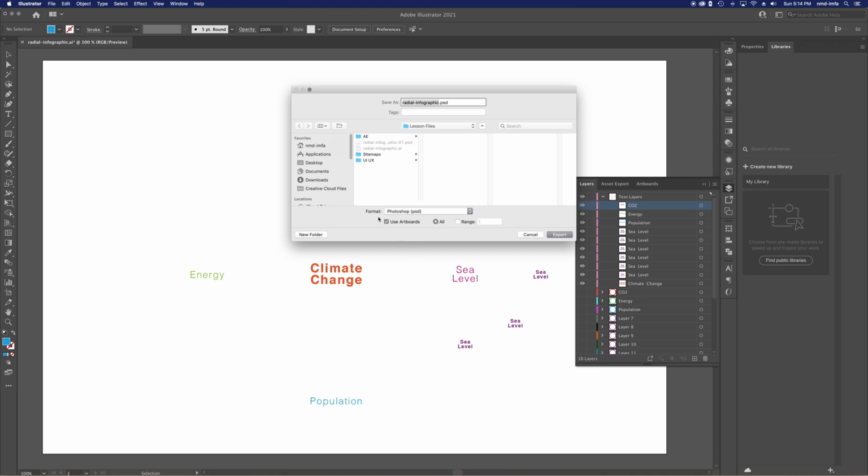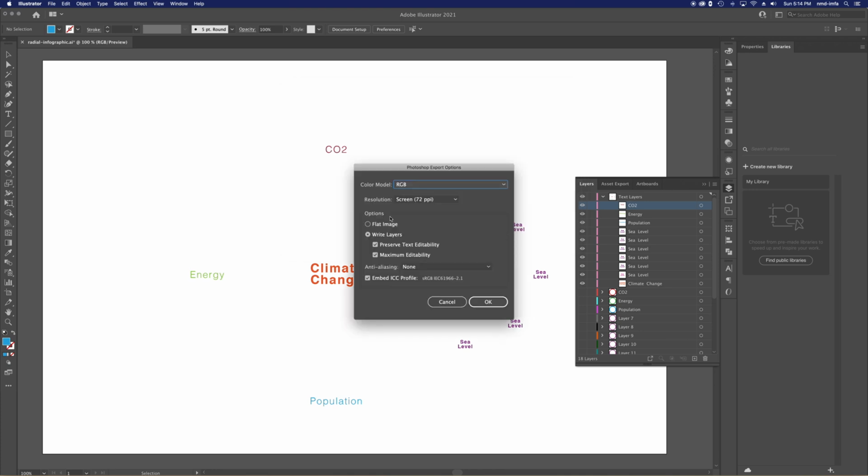So turn on Artboards, go to Export here. And in here, you want to make sure that your screen resolution is 72 ppi. By default, it might be at 150 or 300. If you do that, it's going to be too big. It's going to be like for print resolution again. So make sure it's screen 72 ppi, and make sure you turn on write layers and preserve text editability. And we're going to go ahead and hit OK.